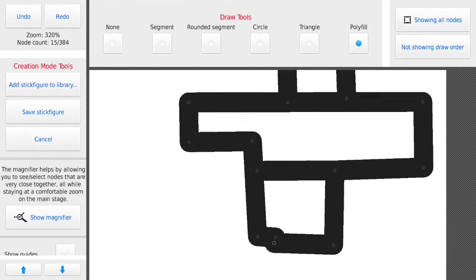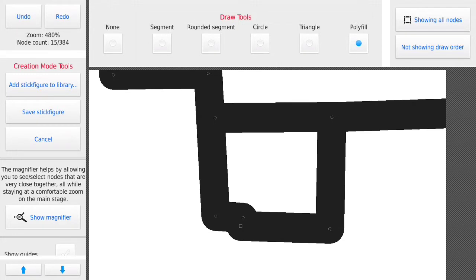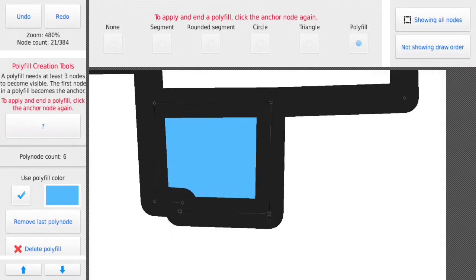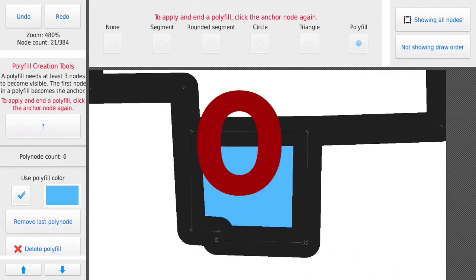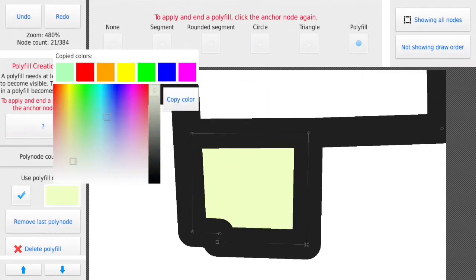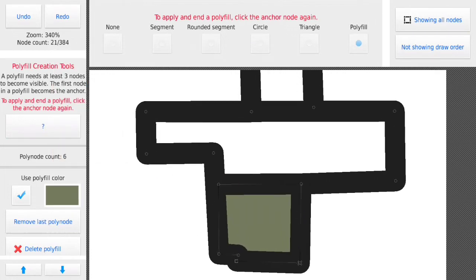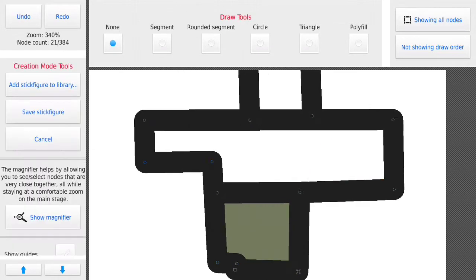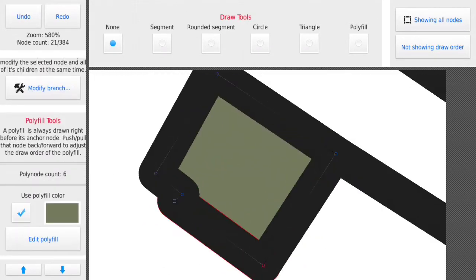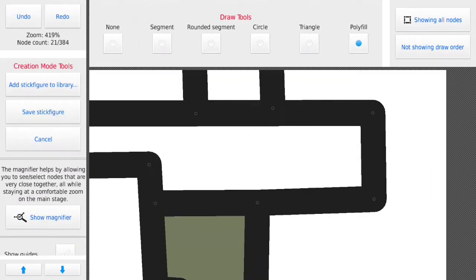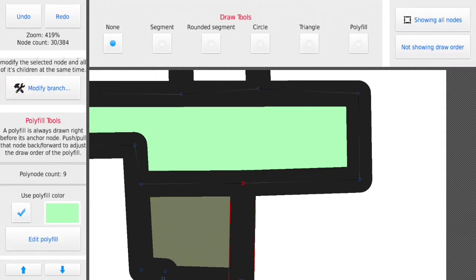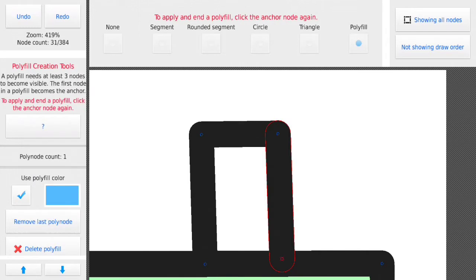Now the polyfill. Now this can be useful for coloring in. So it needs at least 3 nodes to appear. So boom. You just have to do it clockwise, and boom, there it is. You can touch the button that you start with the polyfill to stop it. Now I start with the next one. There we go. Now let's do the same with the blade.